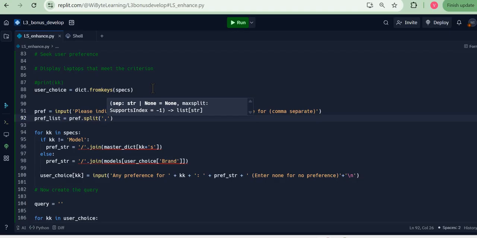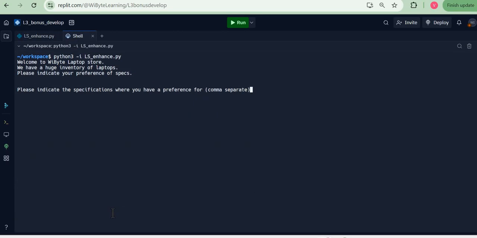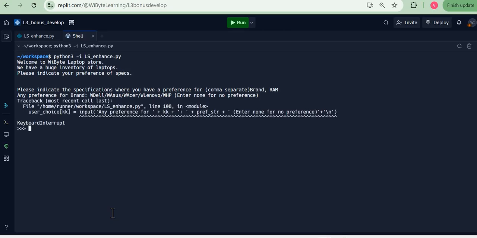Now let's just see this for a moment. We'll realize that there's a little bit more work we need to do, but let's see what happens when I do this. So you now notice it tells me, look, please tell me the specifications where you have a preference. So for example, I could say maybe brand and perhaps RAM. I'll stop the program here for now, but let's just look at the string pref. It's brand and RAM because that's what I answered.